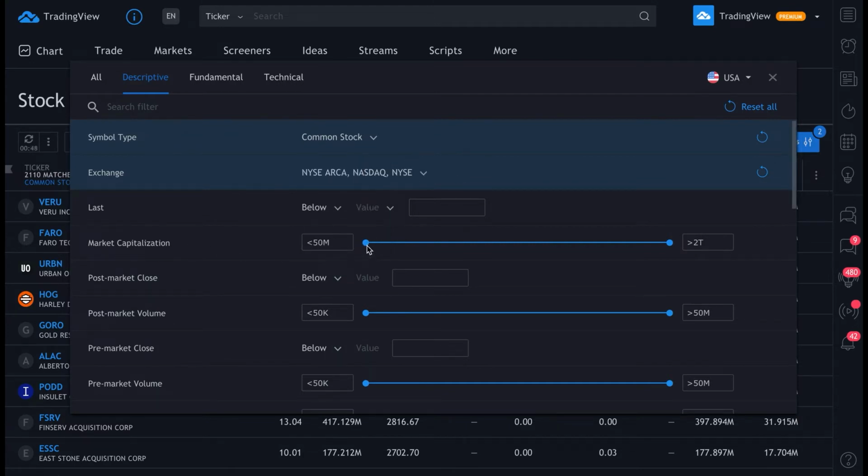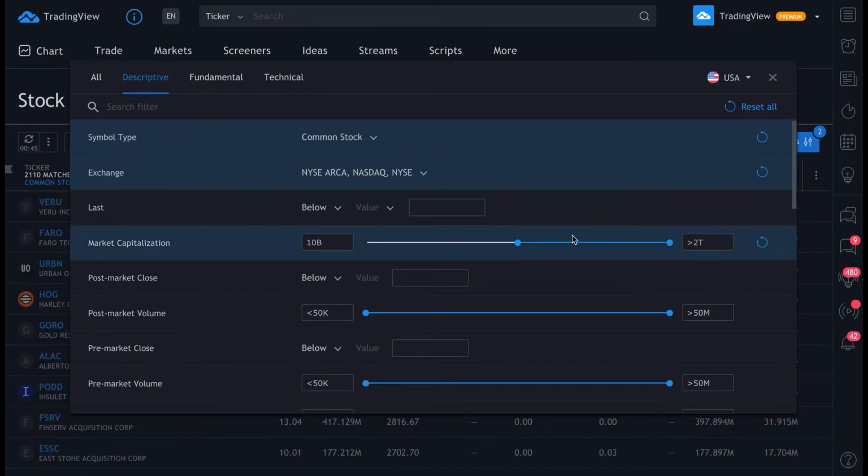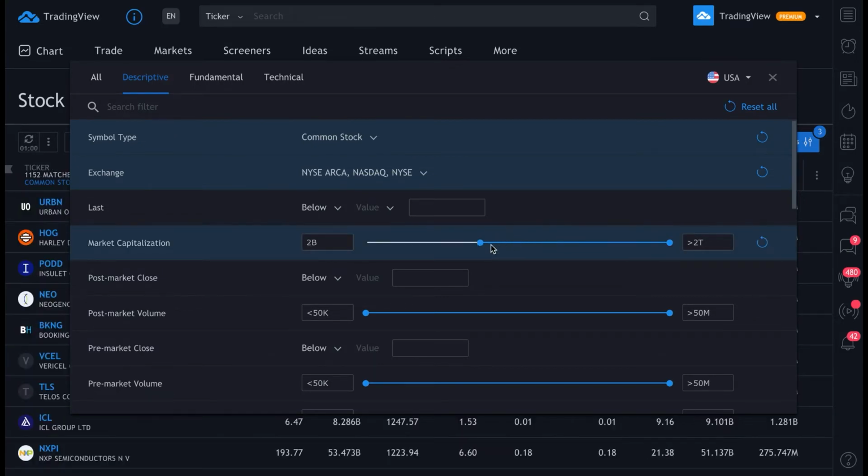Next up, market capitalization. We're going to want to raise this slider because, like we said, we want companies that are small to mid caps. Let's do 2 billion market cap to how about 50 billion? So what we've just done there is we've narrowed the scope of our scan. Only companies that are between 2 billion and 50 billion will show up in the scan.